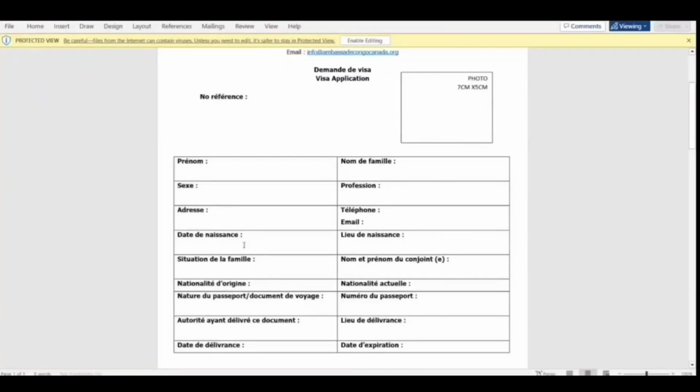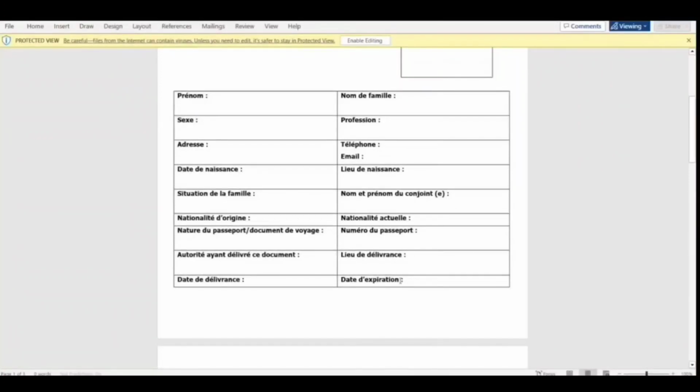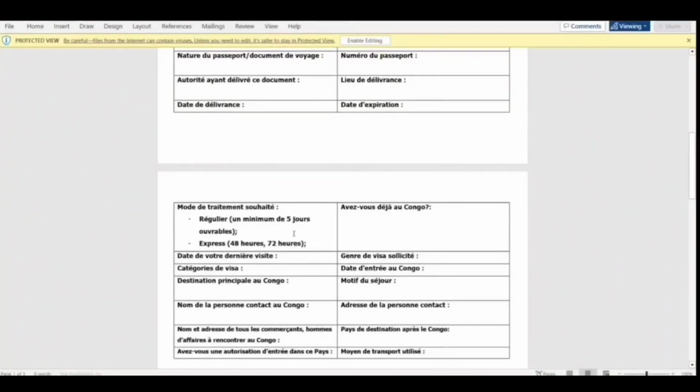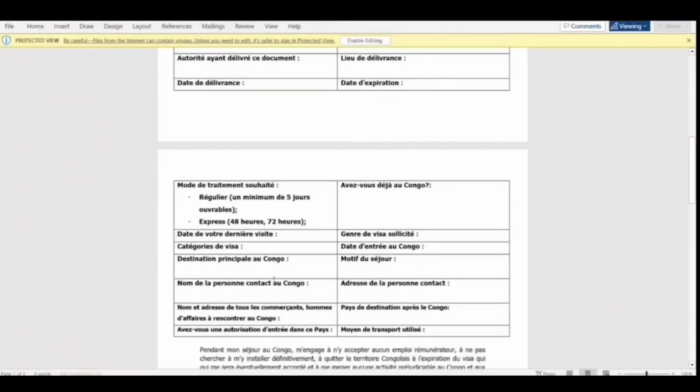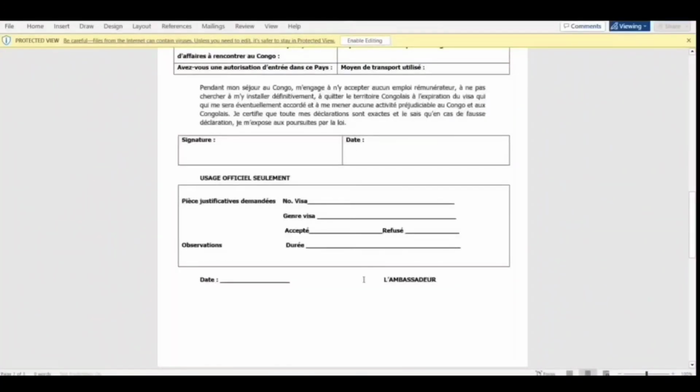For example, prénom is the first name, then family name, then gender, profession, address, telephone, email, date of birth. Some fields you can understand: nationality, origin at birth, passport number. Just check it with Google Translate. Then date of expiration, date of passport issue. Then you go down, where you choose regular processing or expedited processing, and date of visit, address, contact, all such things you have. Then you need to sign and date at the end, and below that is for official use.